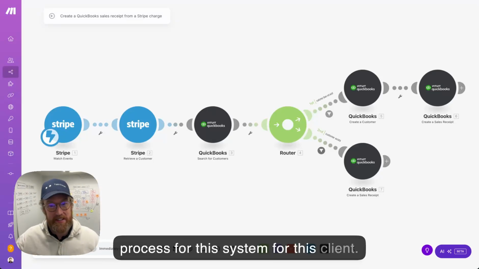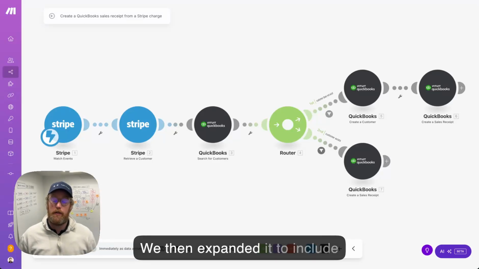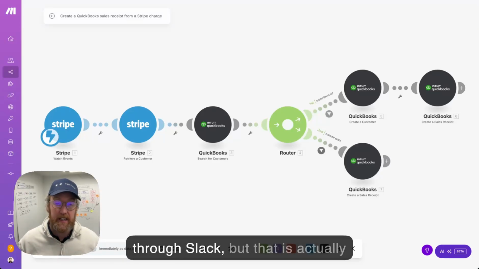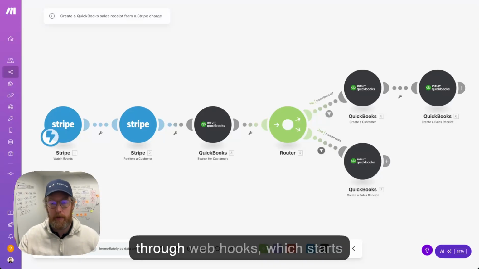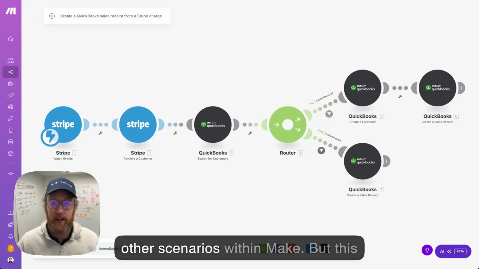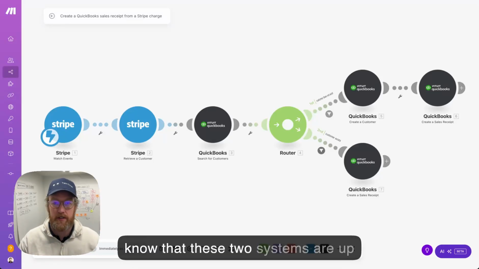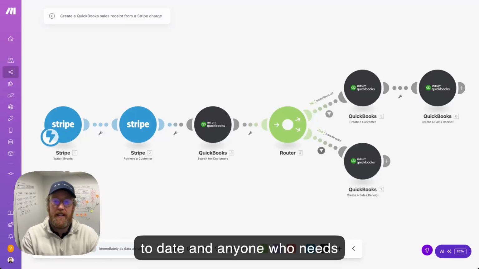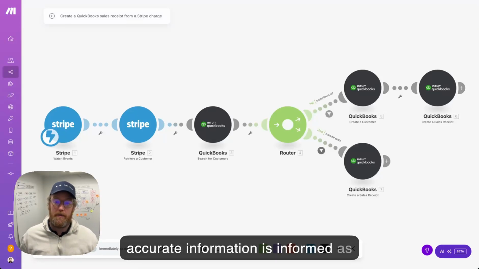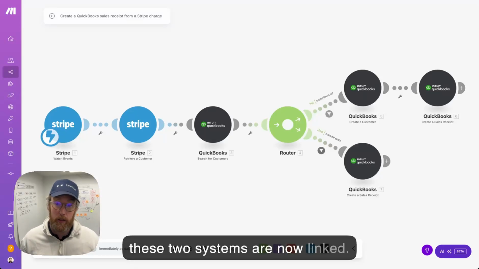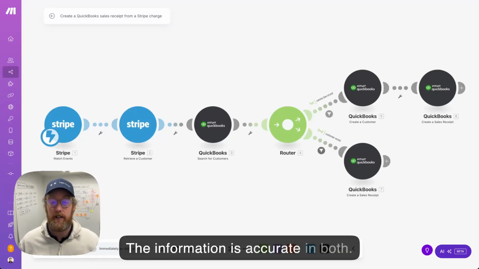For this client, we then expanded it to include notifications for clients, internal through Slack, but that is actually through webhooks, which starts other scenarios within Make. But this works very well because now we know that these two systems are up to date, and anyone who needs accurate information is informed as and when it happens, and we know that these two systems are now linked, and the information is accurate in both.